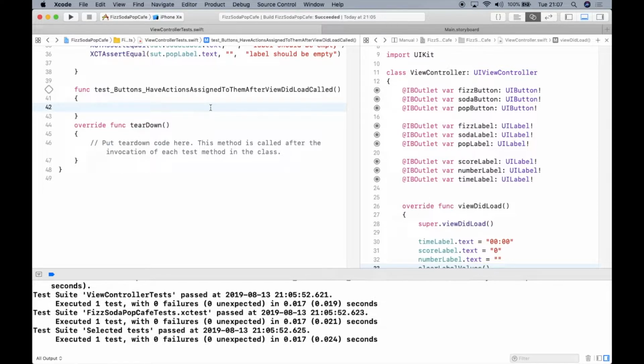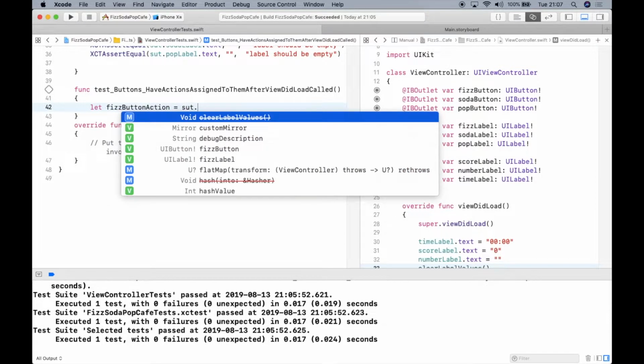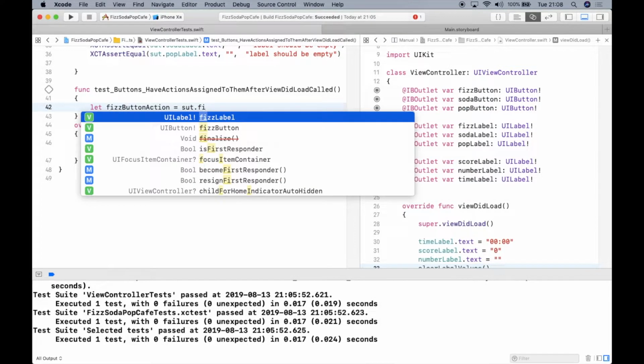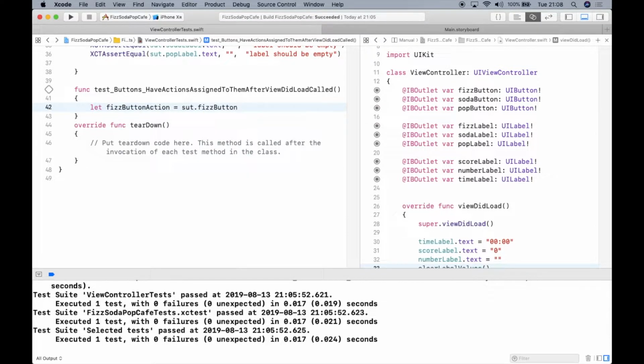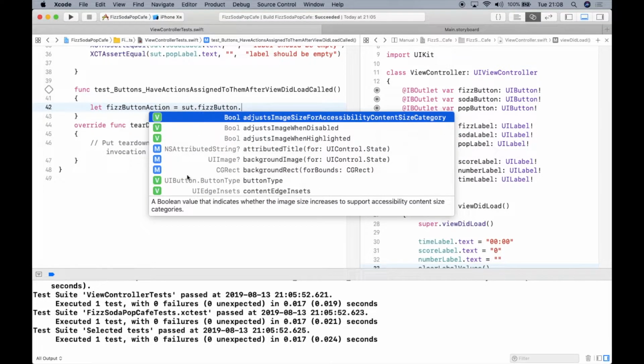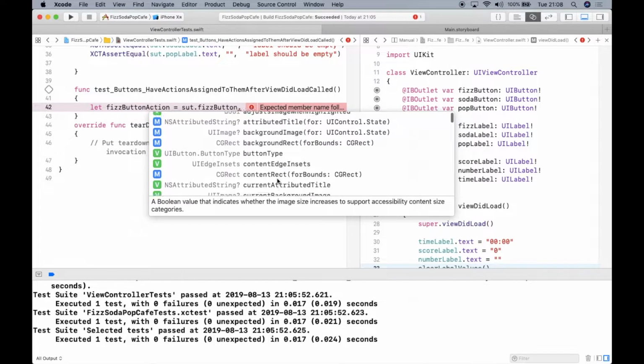Alright, so how do I see if a button has an action? Well, let's go ahead and create fizz button action. Just a constant because it's not going to change. I'm actually going to look at the properties of this button. So what do I need to do? I need to call system under test, which is my ViewController, and then I need to call the fizz button, and then a period, and I can get a lot of different information about my button.